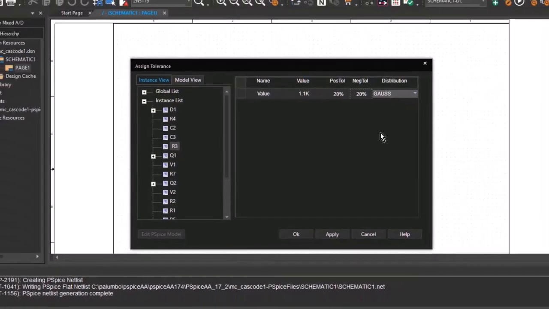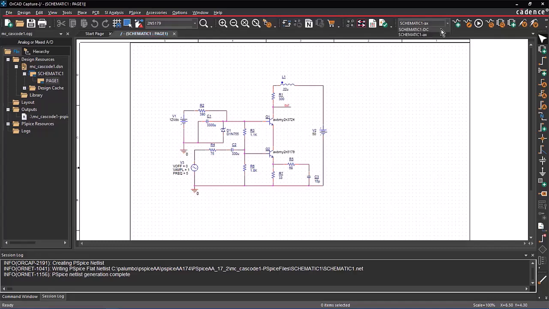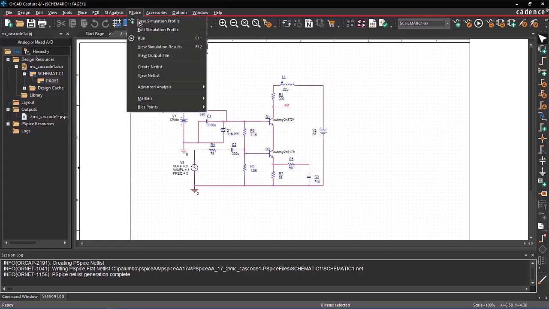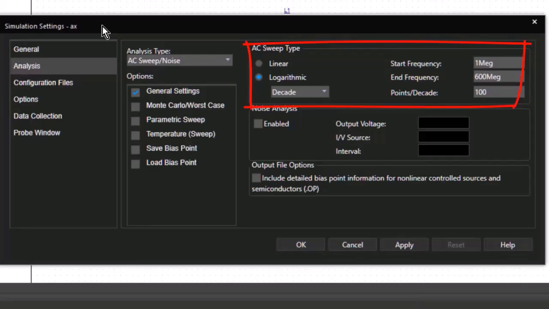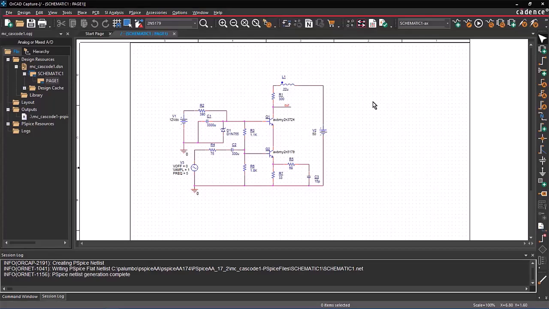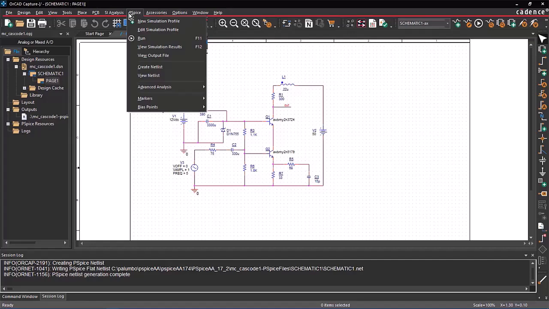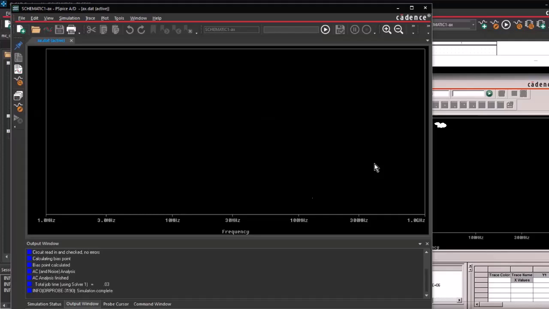To measure the low-pass 3 dB bandwidth and the gain, we've created a simulation profile called AC that sweeps the frequency of our source from 1 MHz to 600 MHz logarithmically with 100 points per decade. This AC simulation profile is our active profile. So we'll select the Start Simulation icon to begin our standard PSpice simulation. After the simulation, the trace window is displayed.